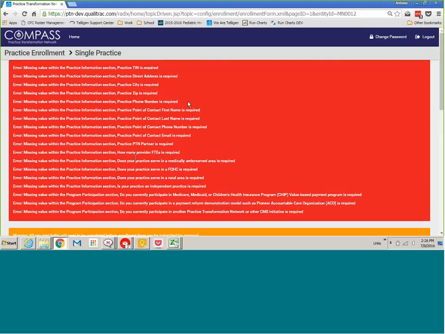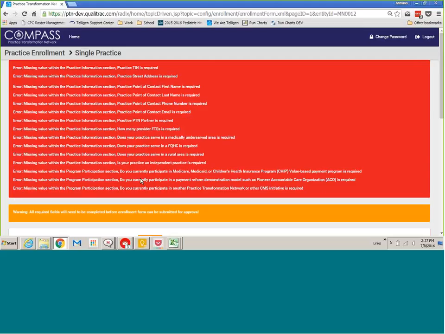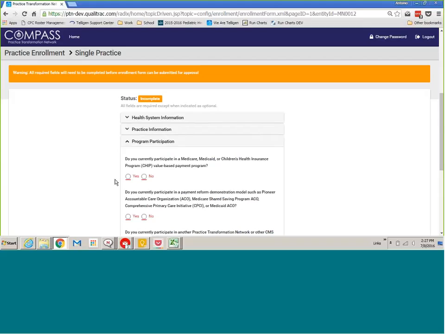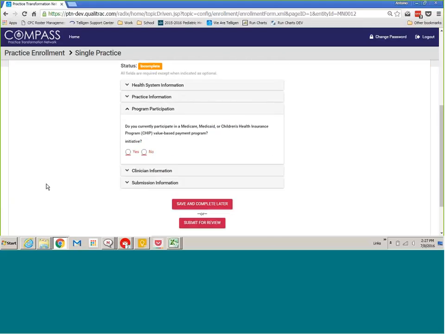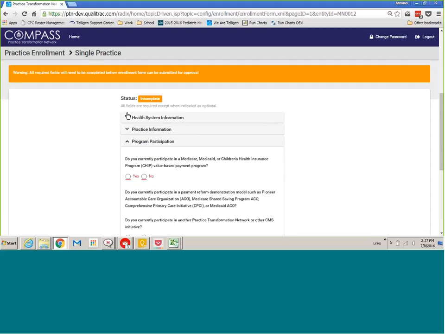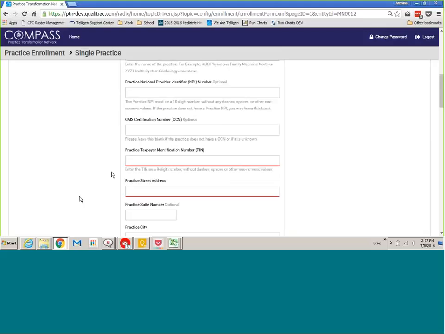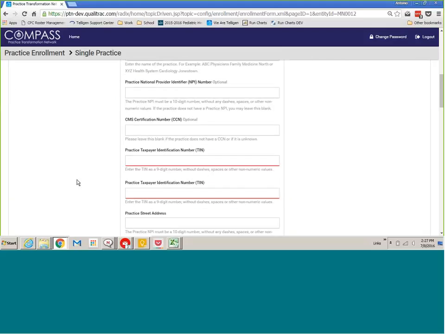And you can now see all the red text boxes that have appeared on top. These are all the questions that I have not filled out currently, so I'm not able to go ahead and submit. Anything that is not filled out is now highlighted in red. So in program participation, and practice information, it's the same thing. We need to get that all filled out and move forward.